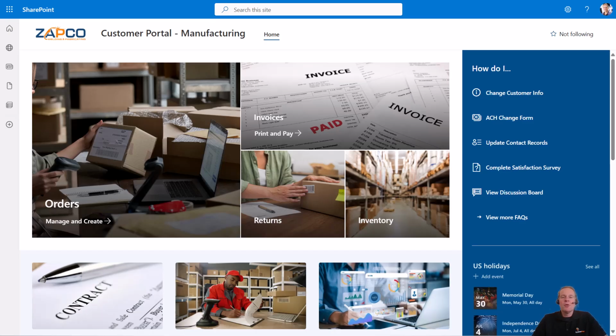Okay, here's our demo portal. First thing I should probably say, like all of our portals, this is an Office 365 SharePoint based interface. So it is an add-on that is added to Office 365. So we have a lot going on in our portal here.